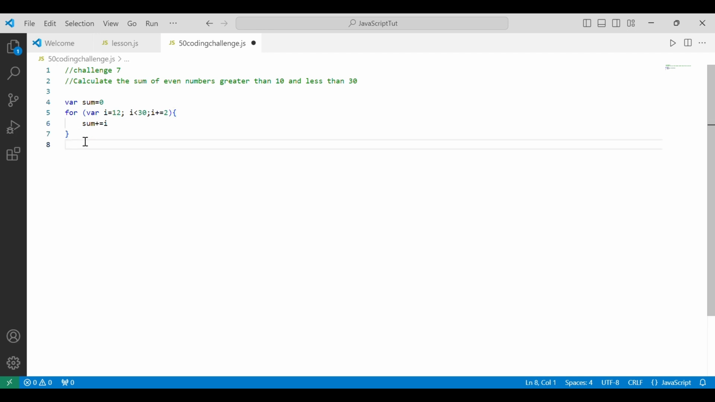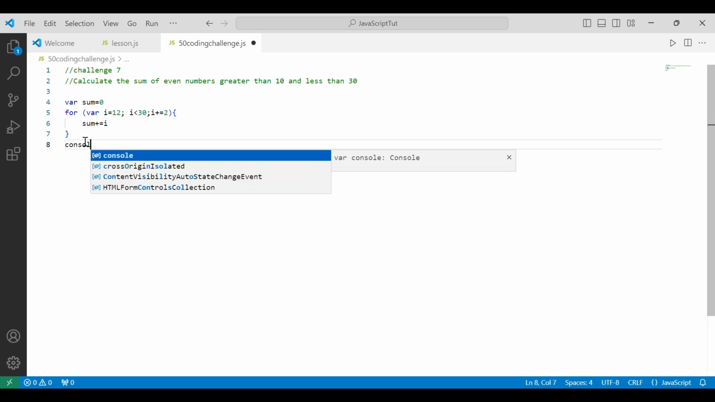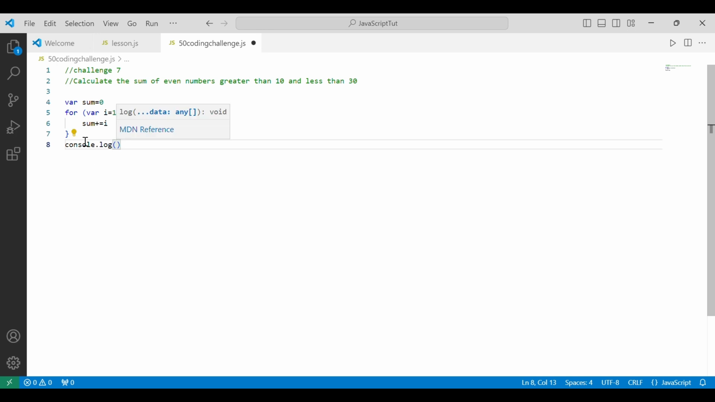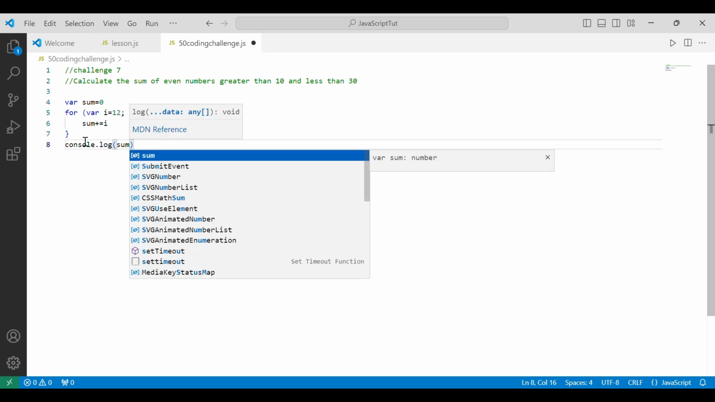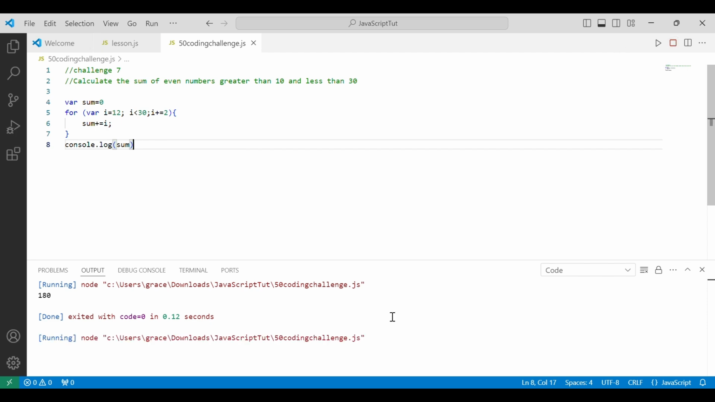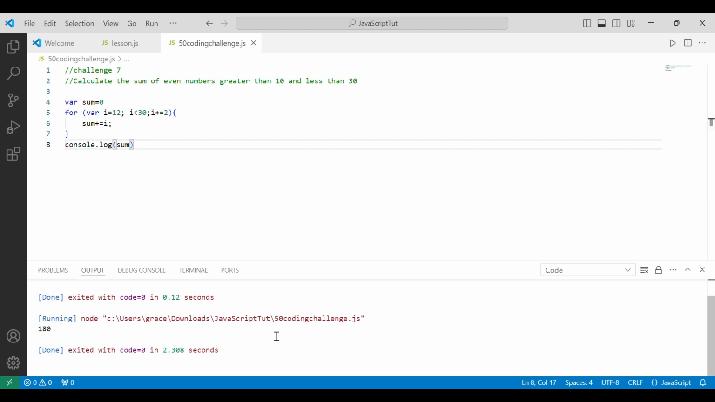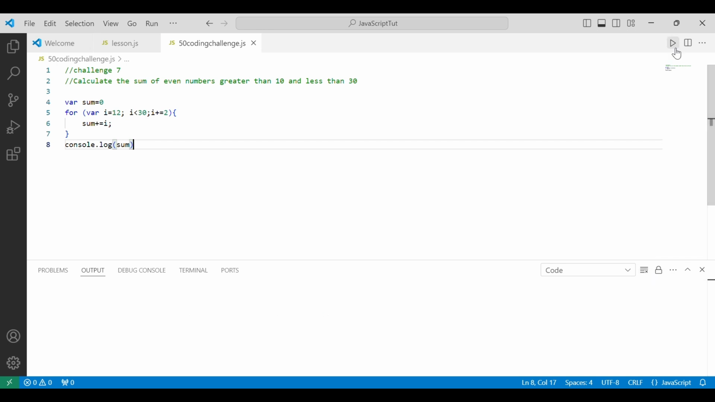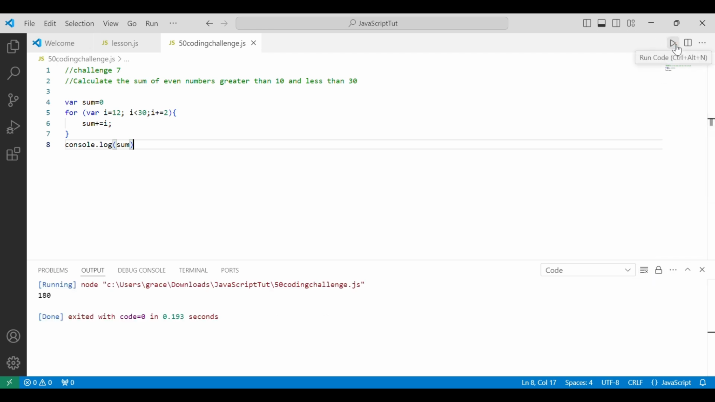and console.log. So our answer here should be 180. And so let's do the sum. Control save. Let's run this and see. 180, yes. So let me just clear that. Yes, it's 180.